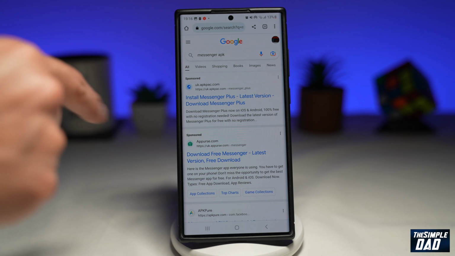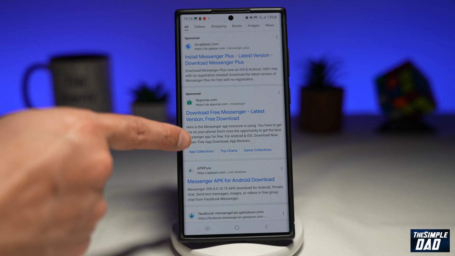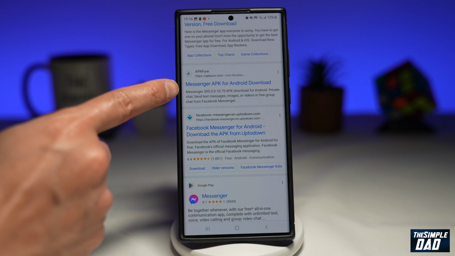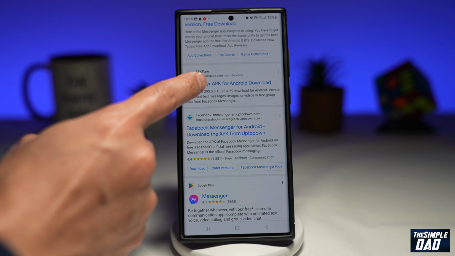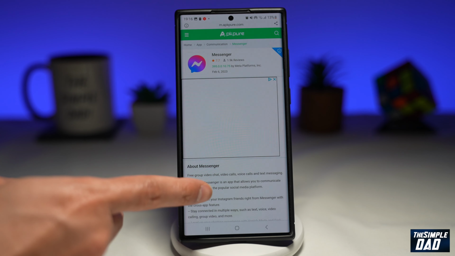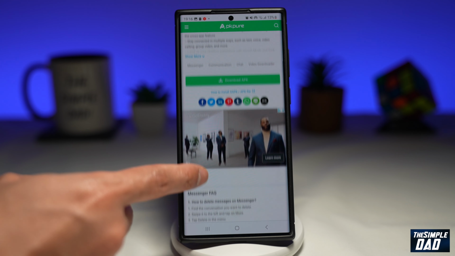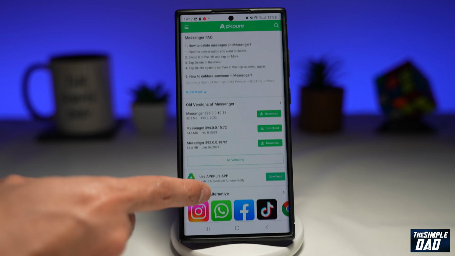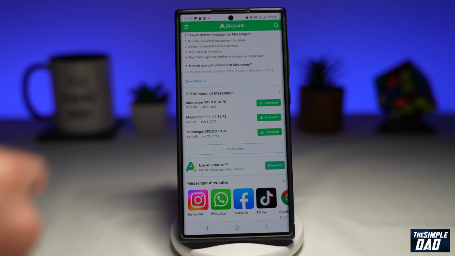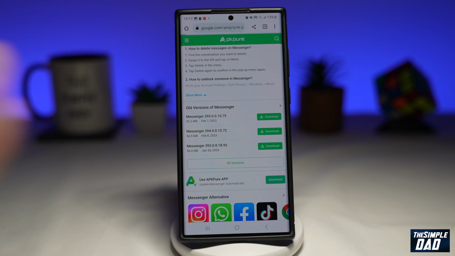So in the search results, you're looking for the Messenger app. So scroll down until you go past these sponsored ads. Here, tap on APK Pure, tap on that link. This will now take you to the Facebook link for the APK. Scroll down. And now this will show you all the old versions of Messenger. So go ahead and select any of them and tap on download.